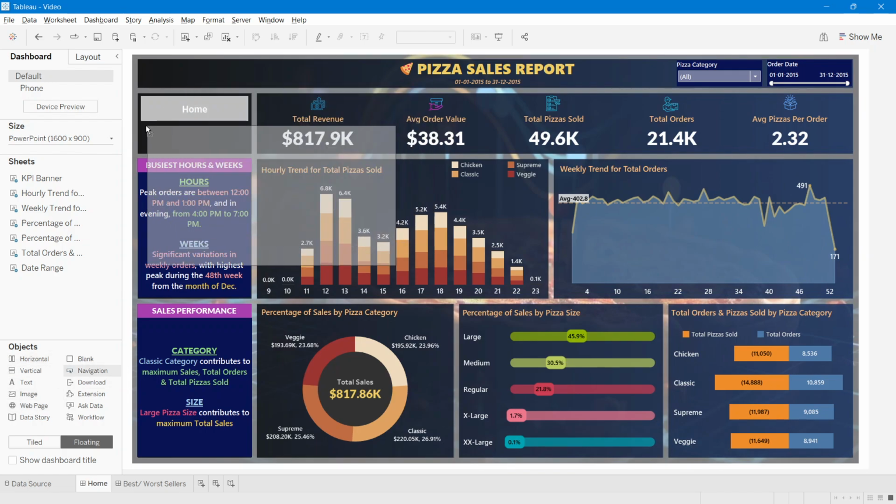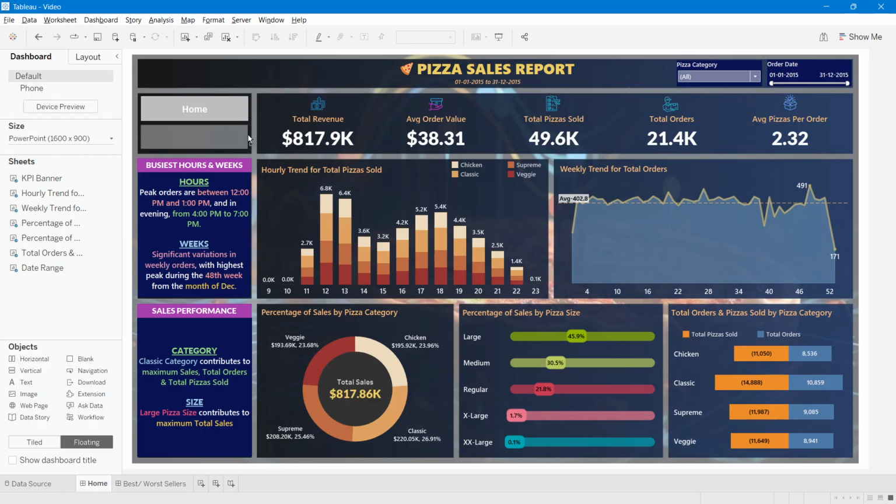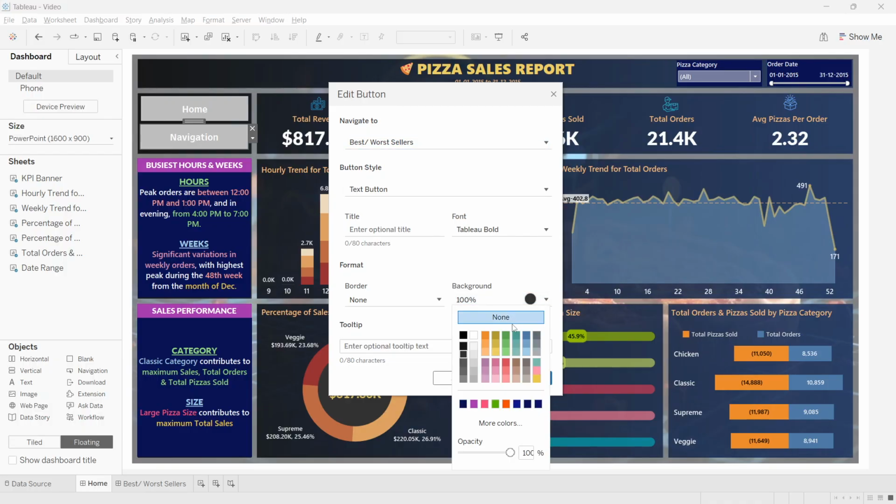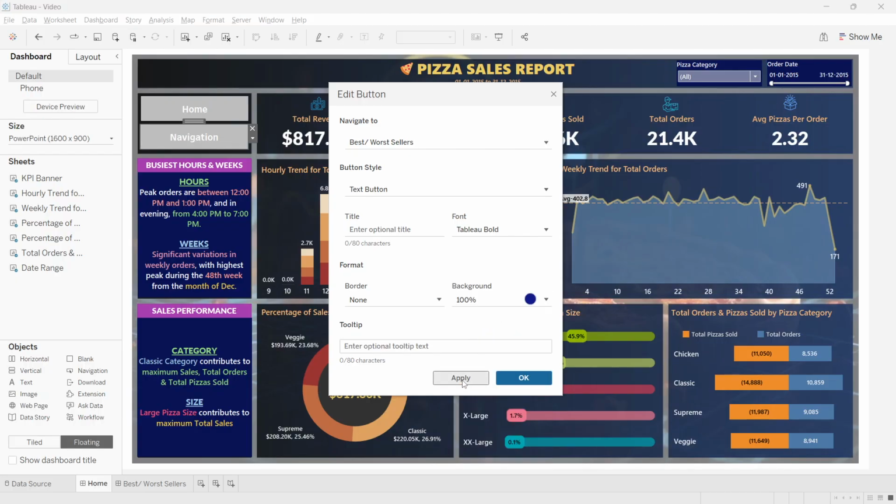I will take one more navigation button. This will be to navigate to my second dashboard. I will place it over here and double click, and then I will move it to best and worst sellers. So this button will take me to best and worst sellers. For this background I will choose blue color. I will hit apply, and the text of this tool should be best and worst sellers. I will just hit apply.